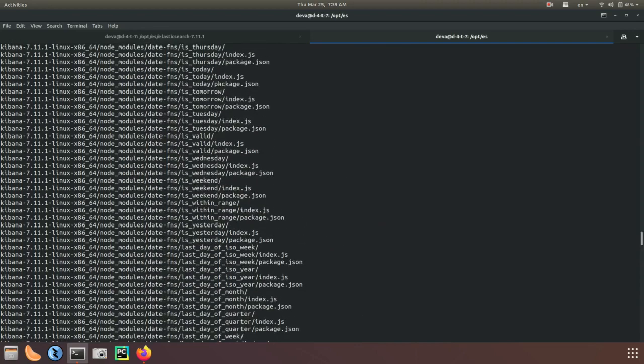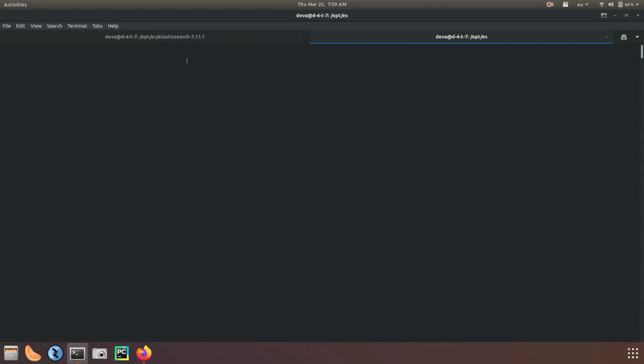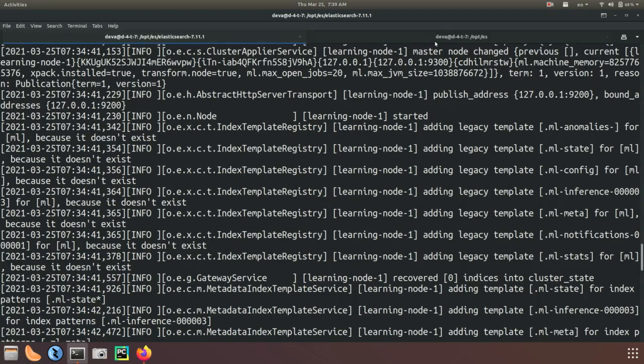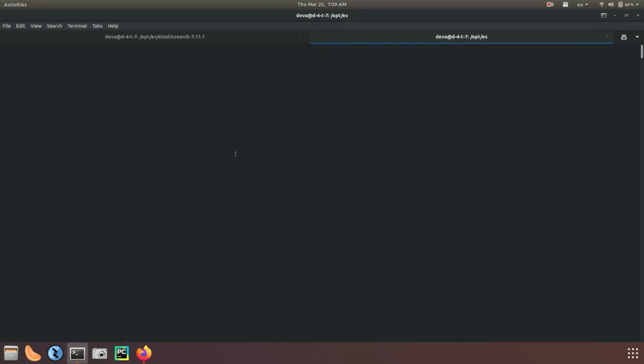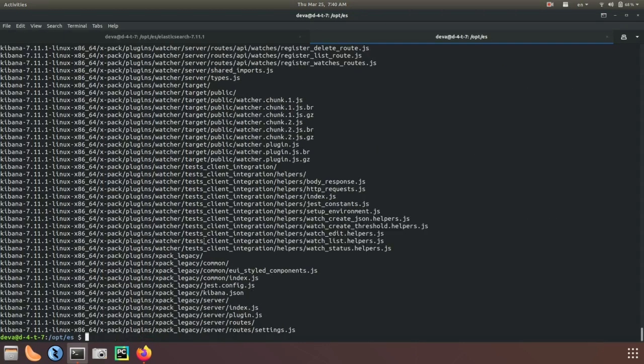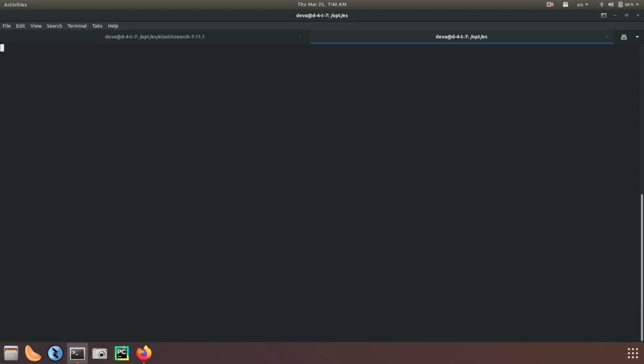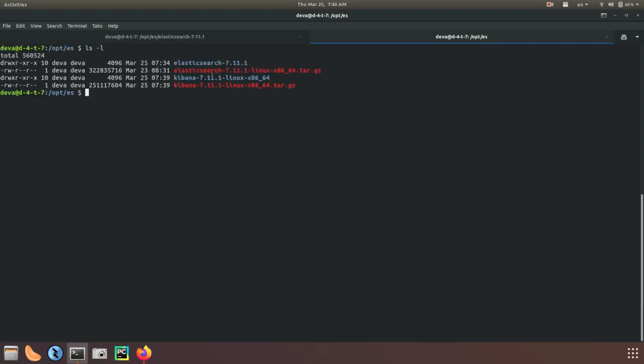I am keeping it in the same directory where Elasticsearch resides, but there are no rules for that. You can keep Kibana anywhere you want. Okay, extraction is completed. Let us clear the console and let us ls. So we see here the Kibana directory has been created. Okay, let us move to the Kibana directory.